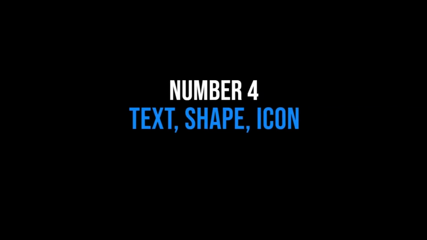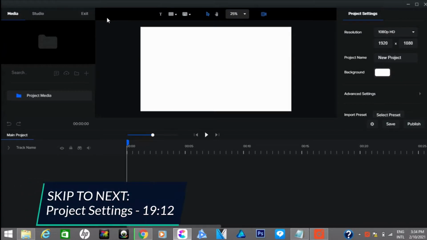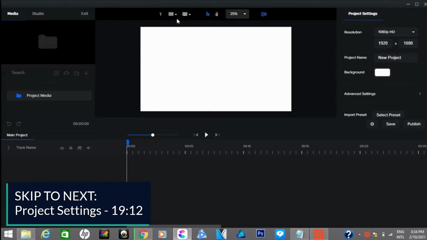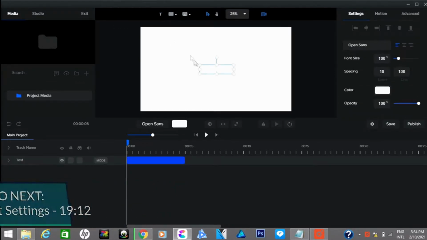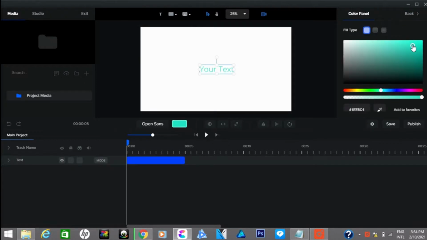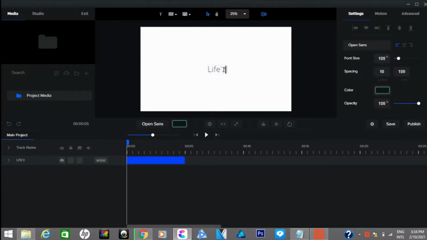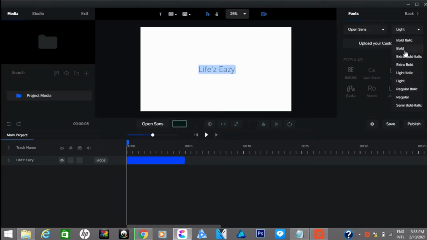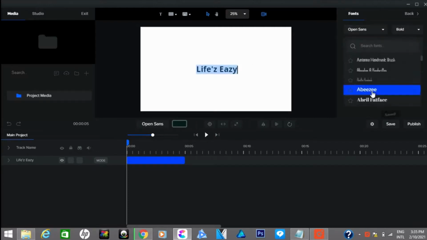Number 4. Text, Shape, Icons feature. Now, let's look at other features. If you want to add text to your videos, you can click the text option at the top. As you can see, I can change its color, font size, and even font style from the settings on the right side.